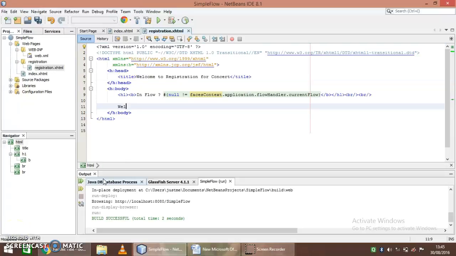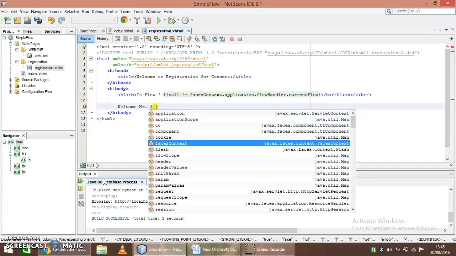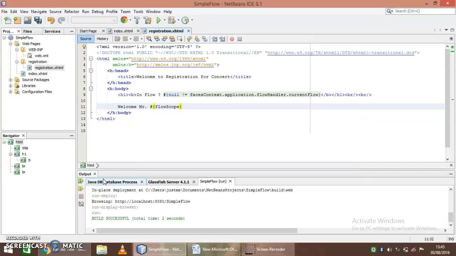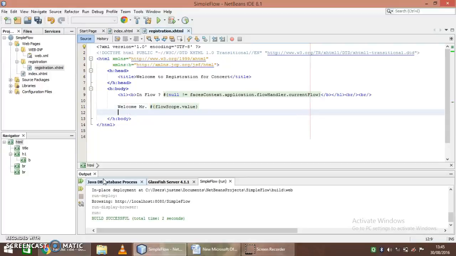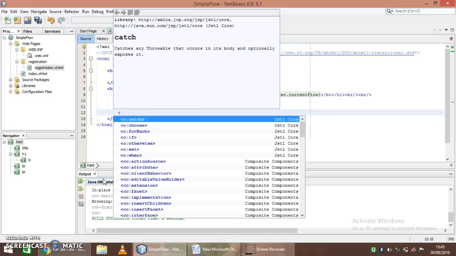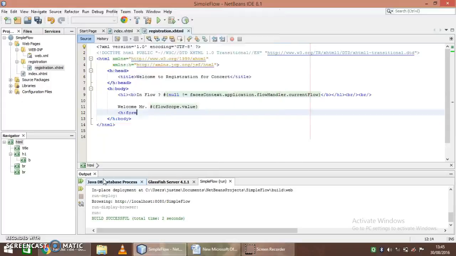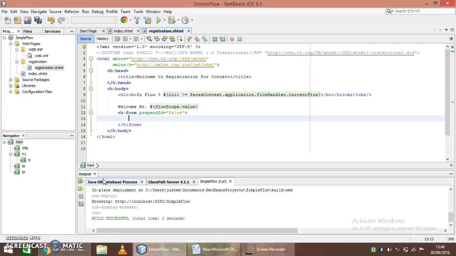So here we will see one more good feature of JSF 2.2, that is the implicit object using expression language. Here, the flow scope is the implicit object. So we will define h:form for registration. Welcome. Okay, prependId false. Okay, here is our full name for registration.